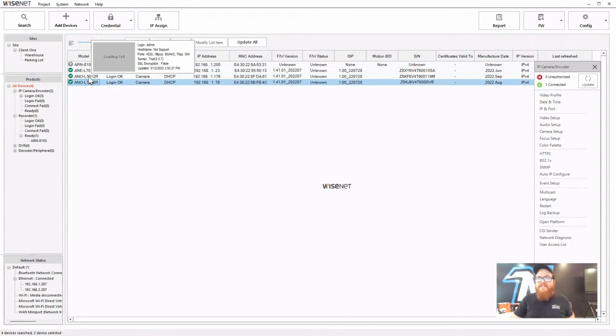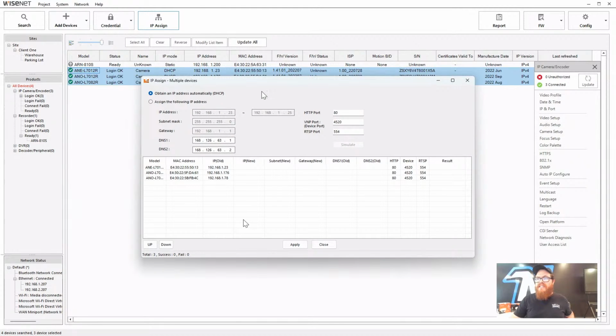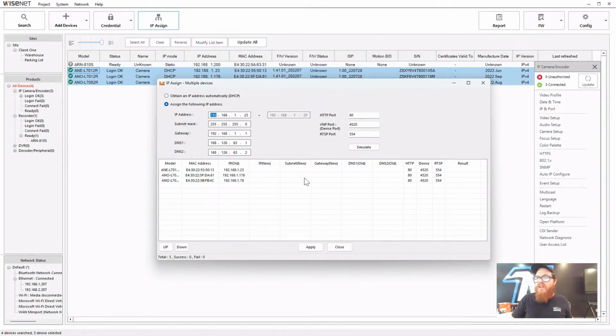And since this is a multi-device configuration tool, we can select all of these and assign IP addresses to all of them at the same time. We can do it automatically through DHCP, or we can give all of these cameras an IP address starting from a certain number. So we can say we want it to start from 150. And since there are 3 cameras selected, it's just going to automatically assign 150, 151, and 152. So it's a really fast way to change multiple IP addresses at once.